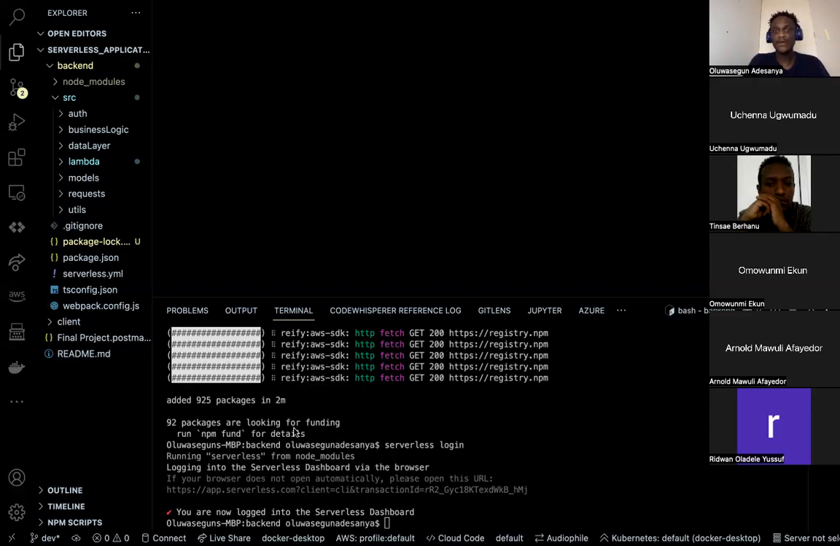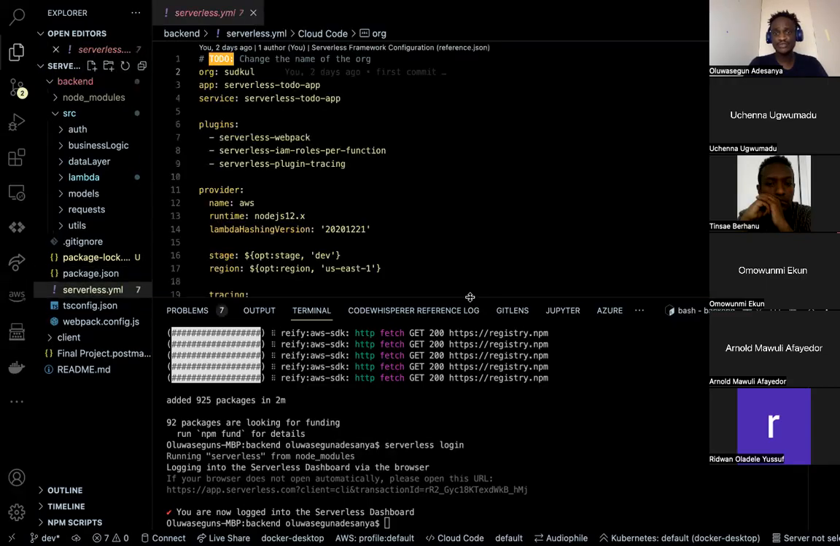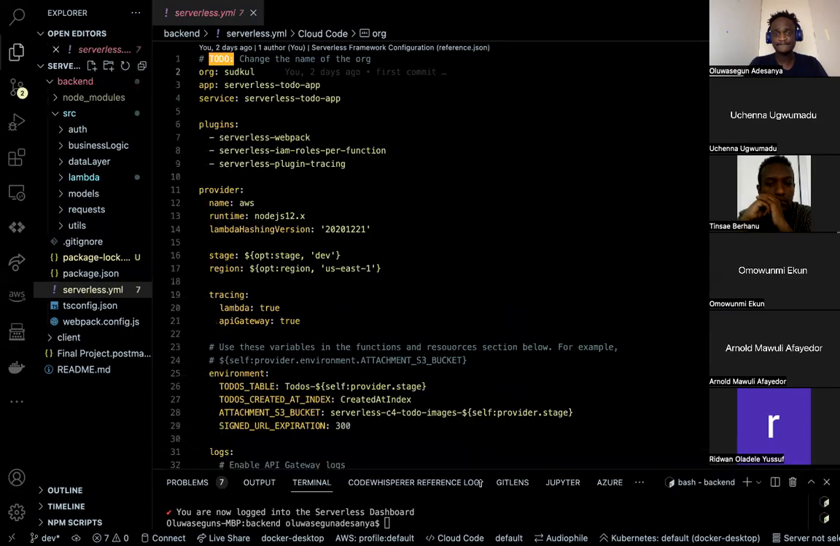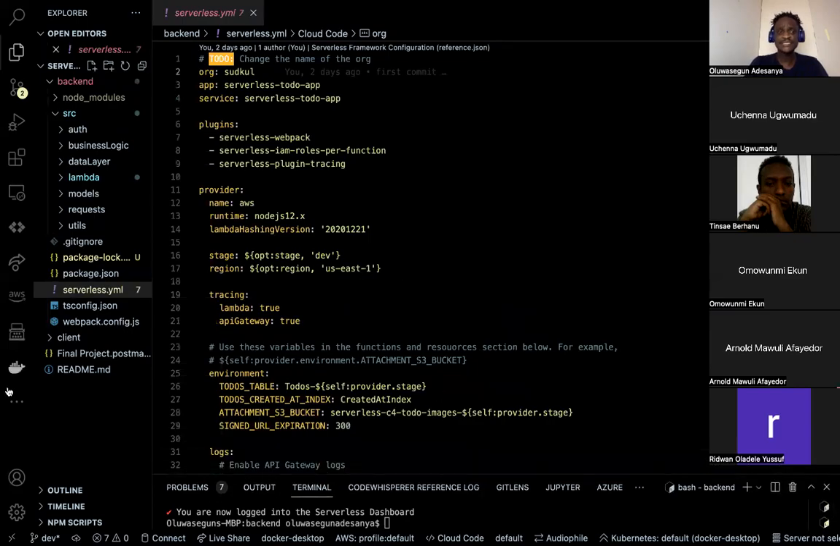Okay, so now let's continue. Since we have done the serverless login, we have configured this. So now let's go to our YAML file. The only thing we are going to write here today is our YAML file, and we should go through it together. This is a template that is already there, and we are going to go through this template together. We'll be writing everything from scratch and see how it works.